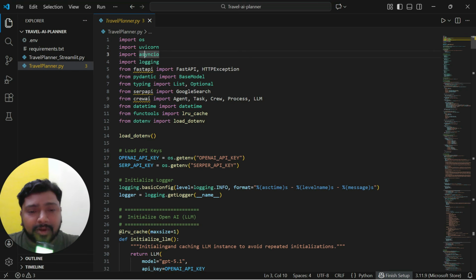Asyncio provides support for asynchronous programming in Python. Logging is for tracking the behavior of applications, logging messages, and others. This is the FastAPI usage. FastAPI has HTTP exceptions, so it imports the core FastAPI components here.